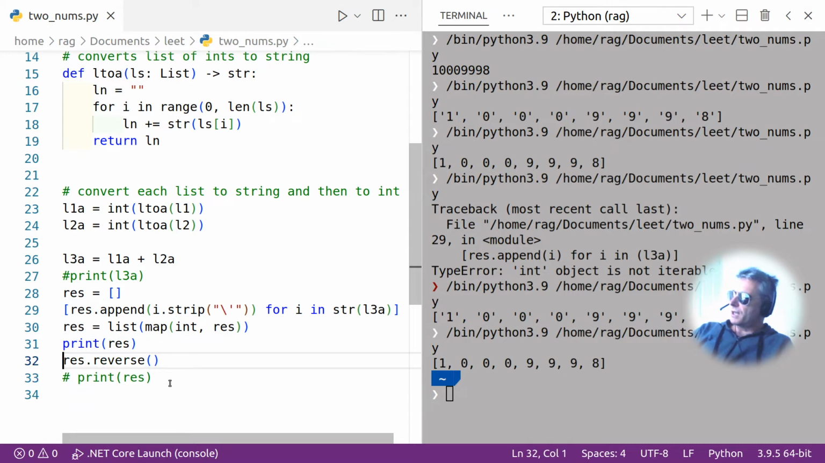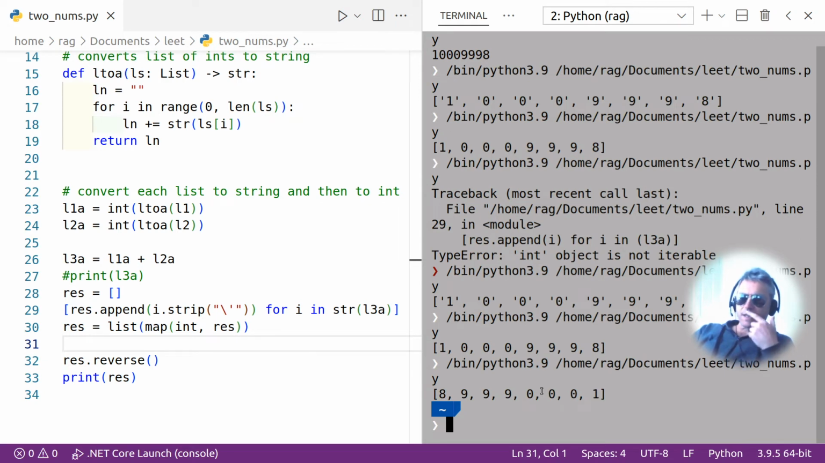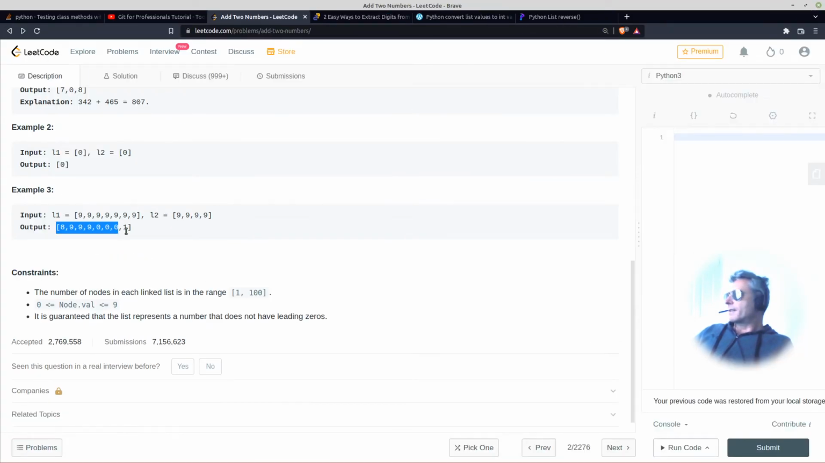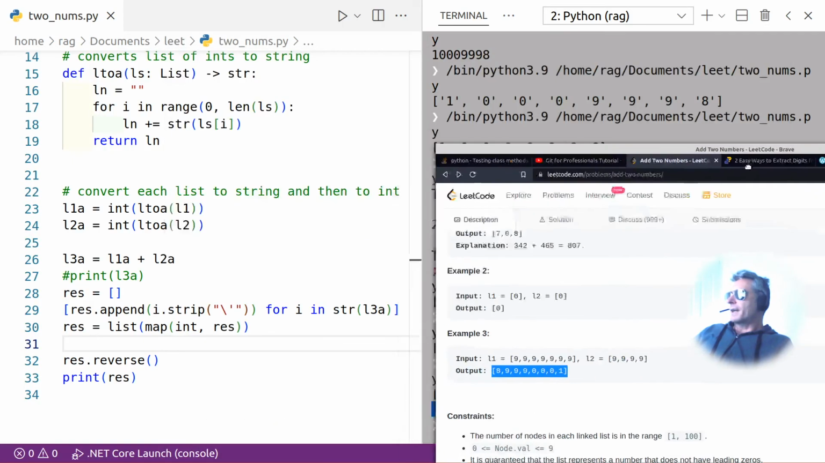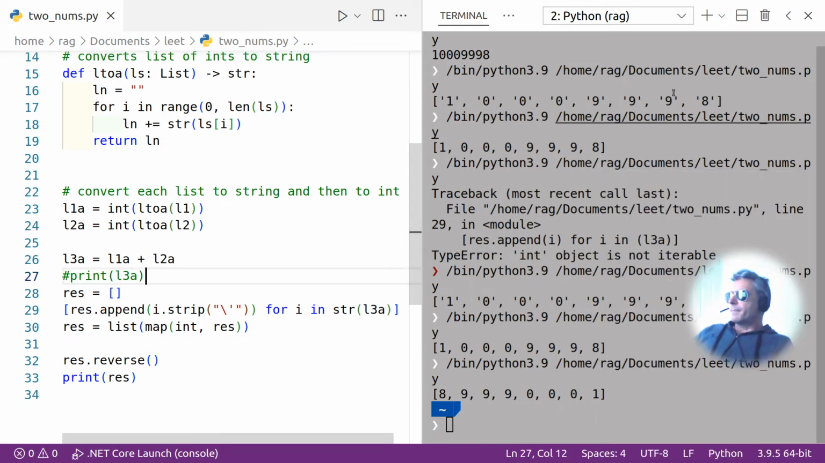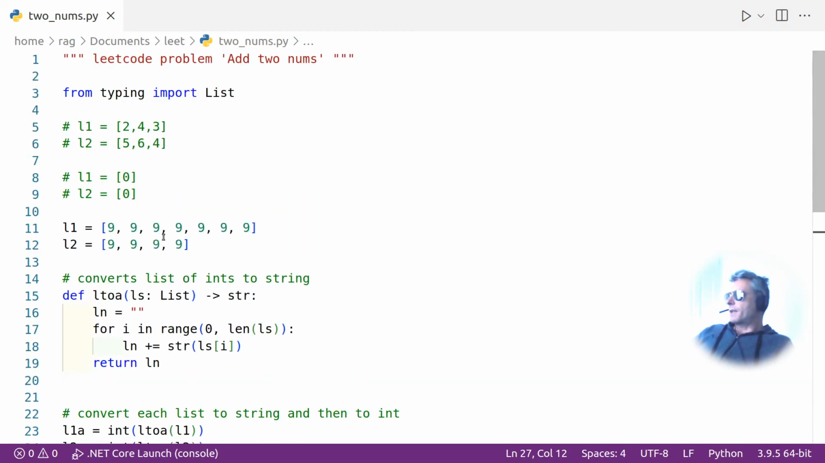With reverse, it passes by reference rather than by value, so it actually works on the original list. And then we just need to print it. Get rid of that print from there. Run it again. And there you see, you've got 8999001, and that's our answer in brackets. You see that? 8999001.